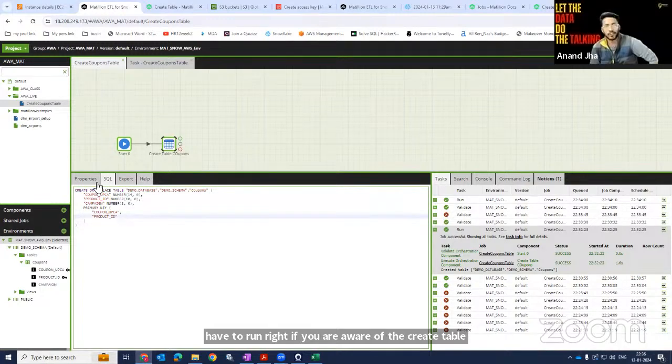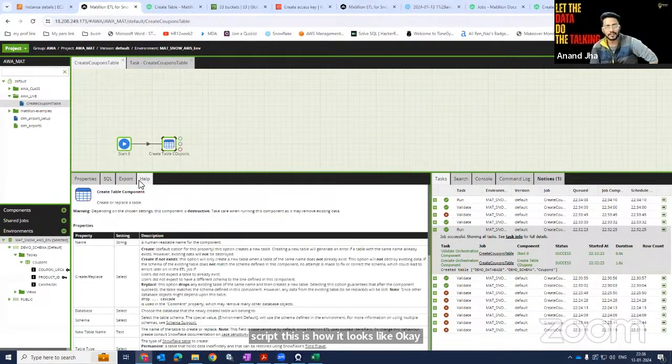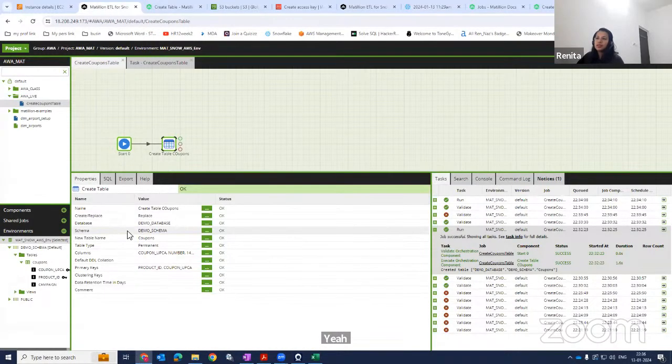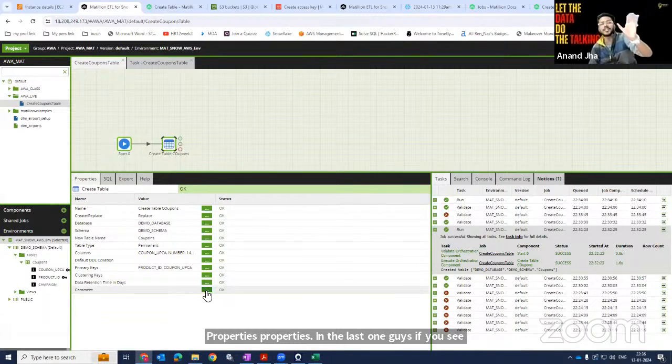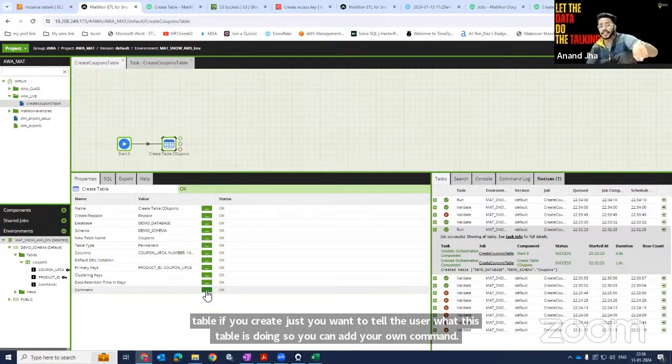Go to the properties, one second. In the last one, guys, if you see, comment is just for readability purposes. If you create any table, you just want to tell the user what this table is doing, so you can add your own comment. This table creates coupon data. Data retention time in days, by default, is 24 hours.